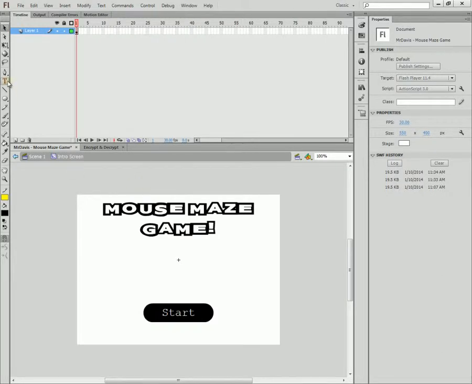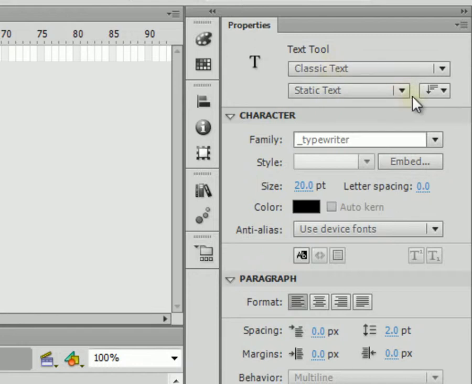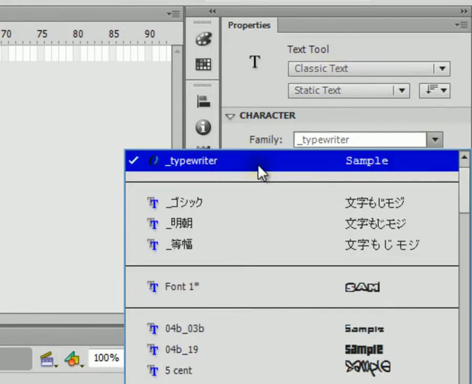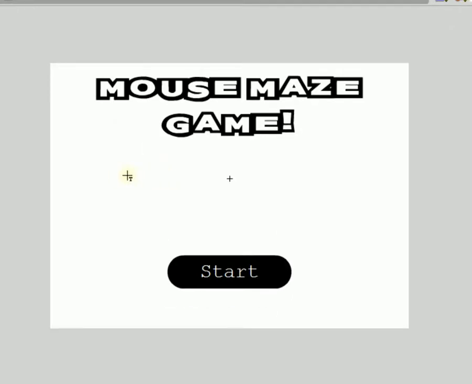So all we want to do is go under the text tool. We want to use classic text, static text. I'm going to use the family typewriter. We don't have to embed this because it's one of the three at the top. And what I'm going to do is I'm just going to write the word click. And then I'm going to make a new text box and say to beat each maze.